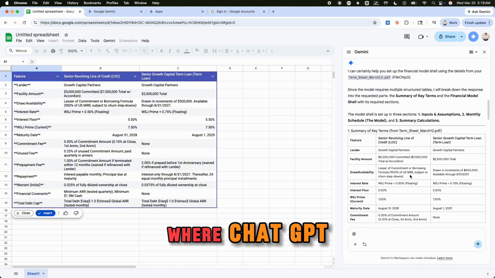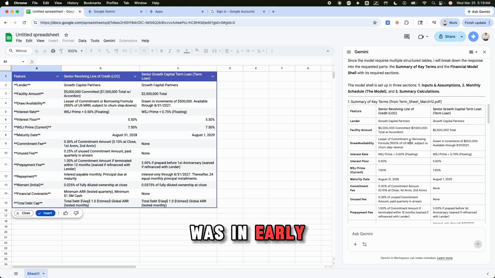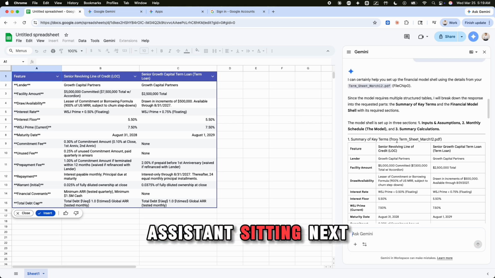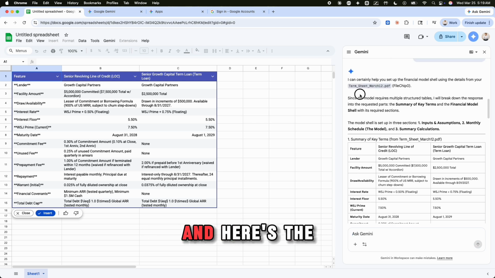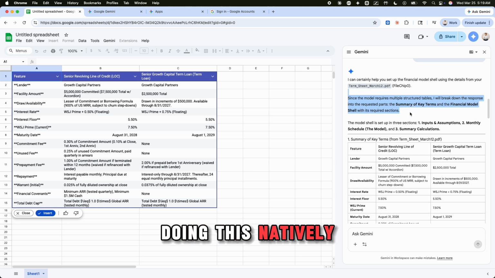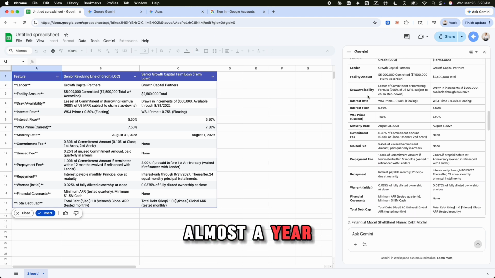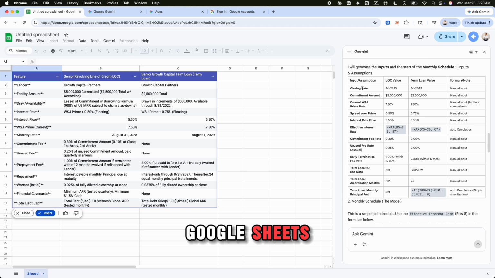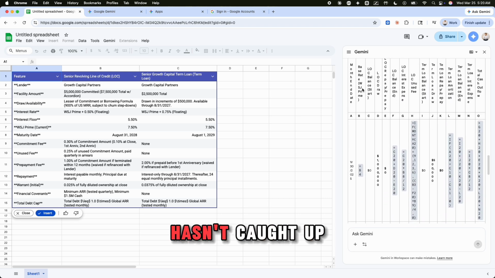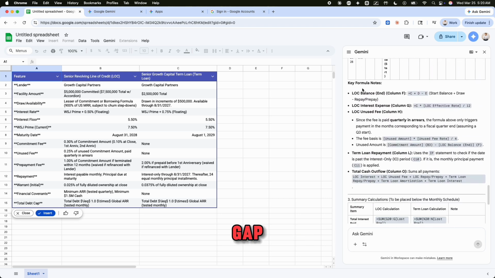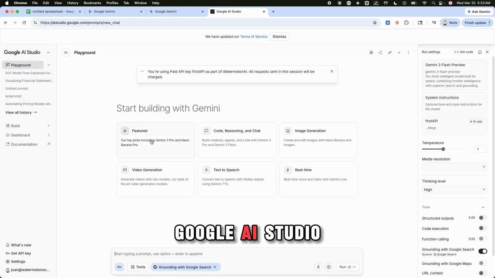This is basically where ChatGPT was in early 2024. It's a smart assistant sitting next to your spreadsheet. It's not a builder. And here's the wild part. Claude has been doing this natively for months, almost a year. There are millions of people using Google Sheets for financial modeling, and Google just hasn't caught up. That's a huge gap.